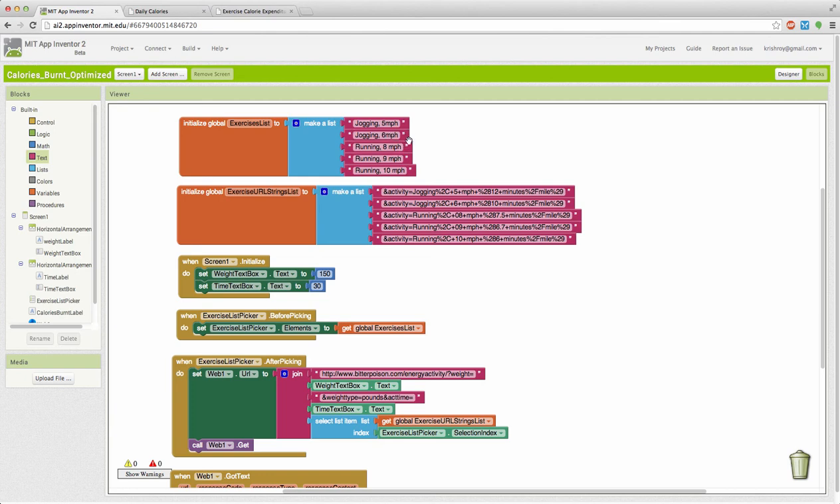So I did that for jogging 6 miles per hour, running, all the 3 running options. So this first list has the name of the activities, and the second list has the last part of the URL corresponding to that activity. So that's what I did as far as these two lists are concerned.